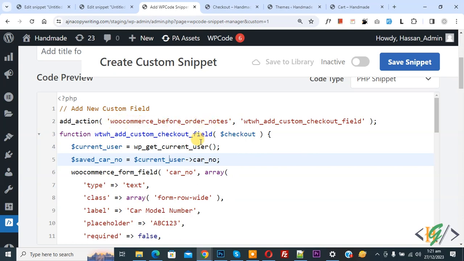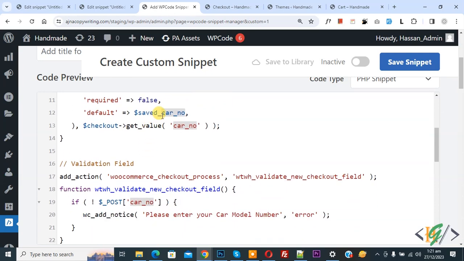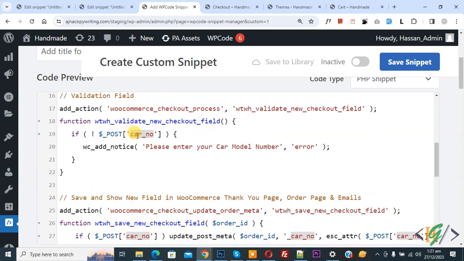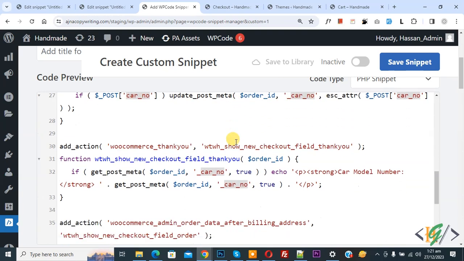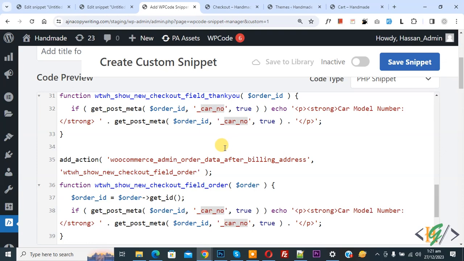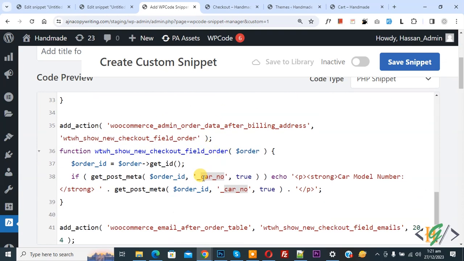Now you see this is our WooCommerce hook position, woocommerce_before_order_notes. So we are going to display a custom field in the order notes section, and then you see the function, and then you see car_number. When we highlight car_number, you can use the same text in all locations. Now scroll down, in the code you see car_number multiple times. Now all car_number is highlighted.